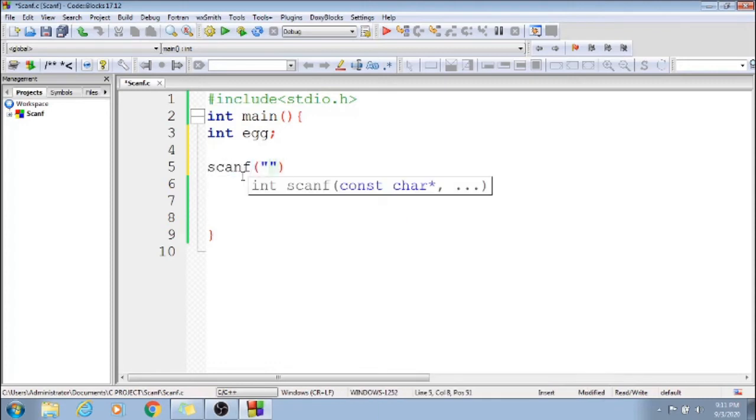When you use percent, quotations, I think, is it quotations? Yeah, it should be quotations. If it's not quotation, please pardon me. Then we use ampersand I, then comma, then we use and then we put egg, then our semicolon. Okay, so let's go again.